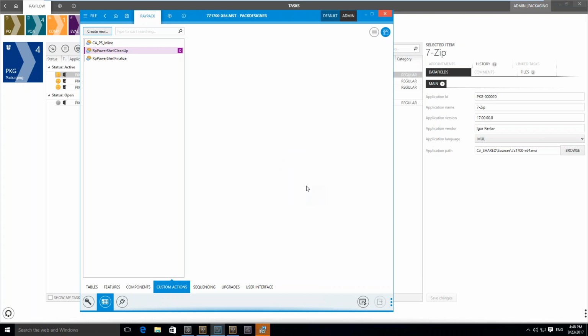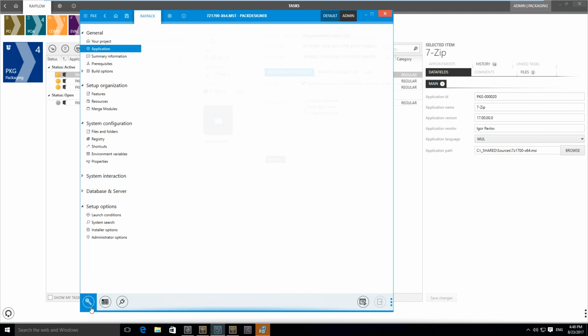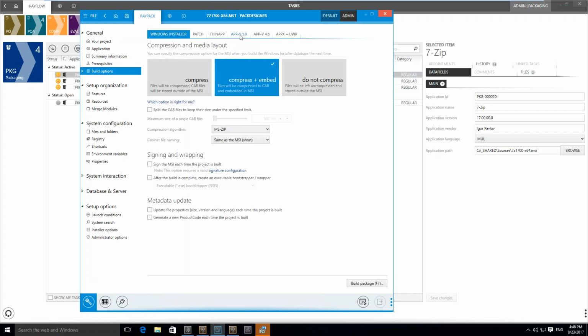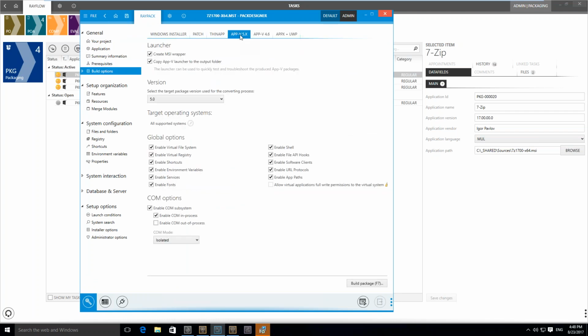Some other nice additions in RayPack before we switch to the next component. If you go quickly to the project, to the build settings, you will see what we did with App-V 5 integration in RayPack, so the ability to convert and build MSI or legacy products into the virtual format, is that you are able to target a specific App-V version. That includes 5.0, 5.1, and also App-V for Windows 10, the one that is integrated starting from build 1607. All of them have slight changes. Sometimes some new features were added.